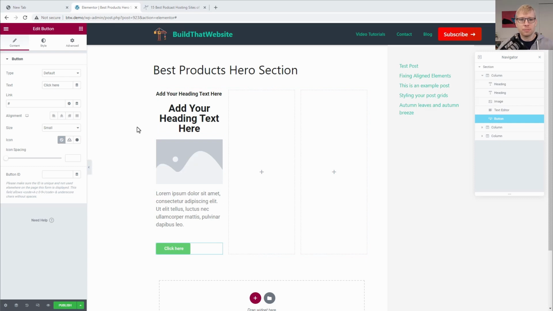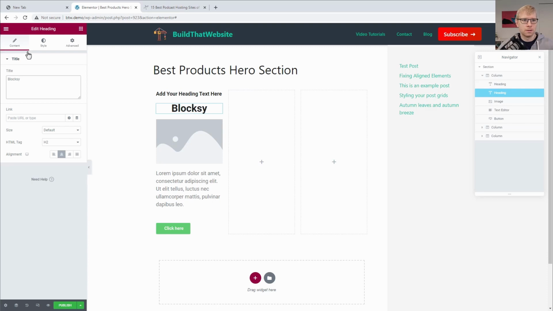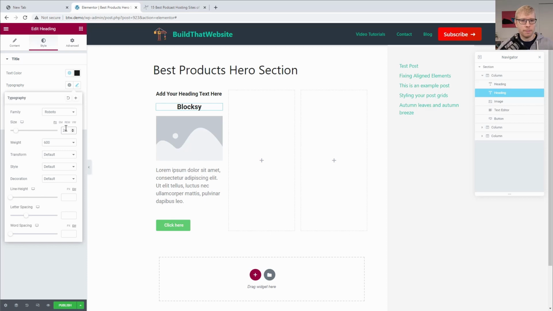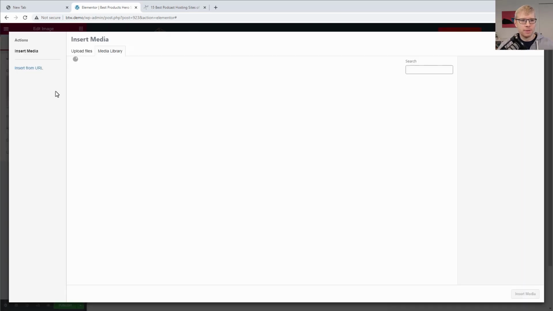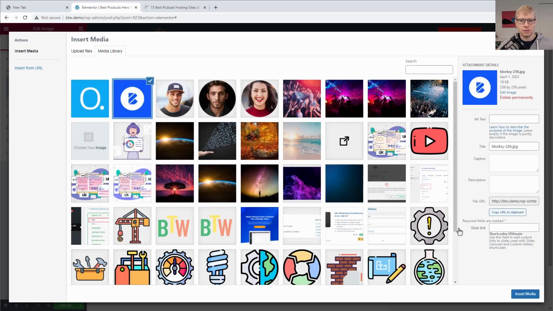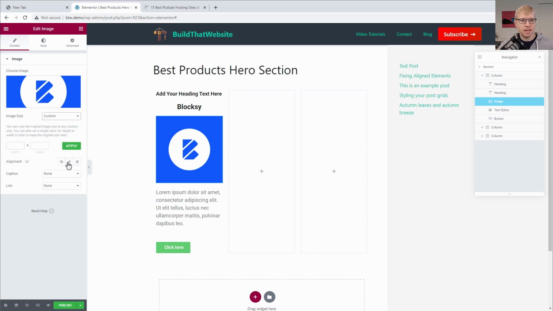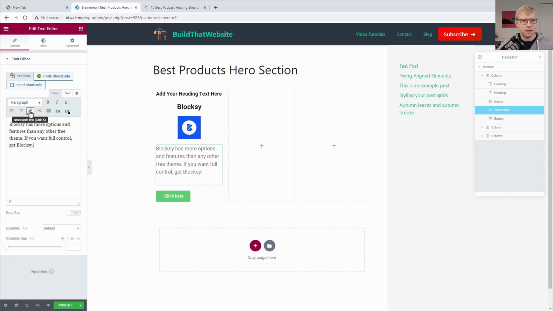All right, so first let's do the brand header, and I'll throw in some text here. And we're just going to change the typography. I'm going to change the font size to maybe 24 pixels. And next we'll edit our image, and I'm going to grab the Bloxy logo here, and I'm going to customize the size, and you can tweak this as needed for your site. I'm going to start with 80 pixels by 80 pixels as my size, and we're going to align it to the center. Paste in some text here, and I think we'll probably center this also.